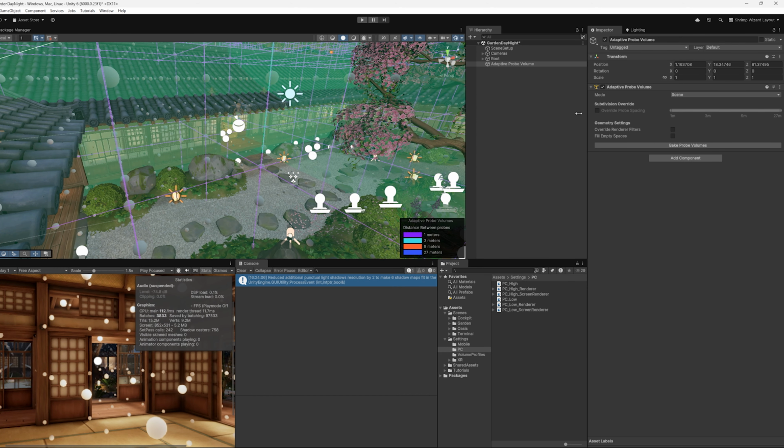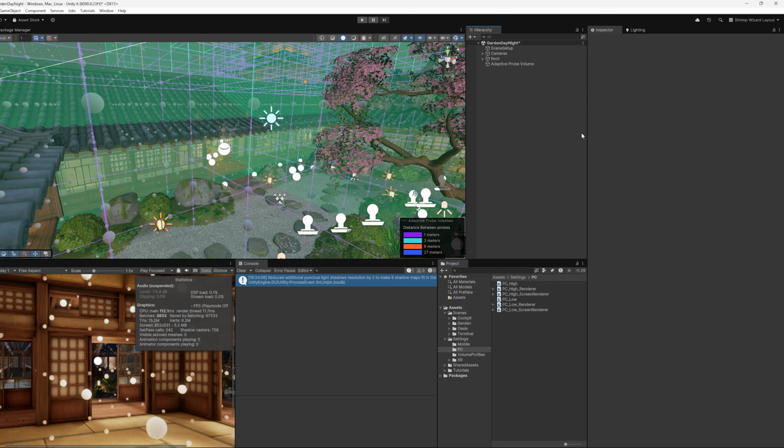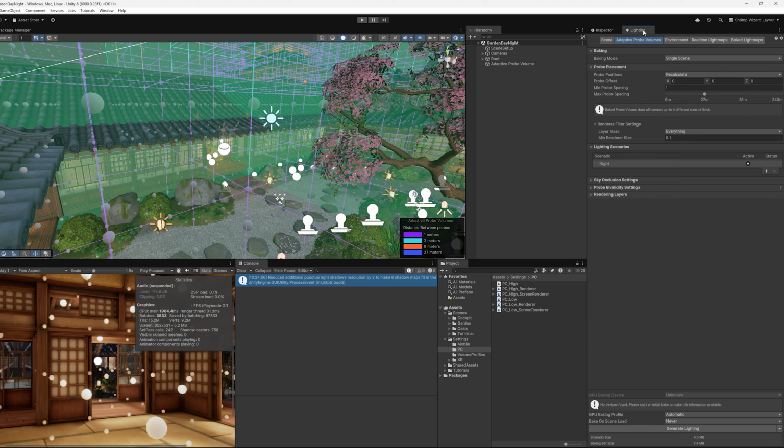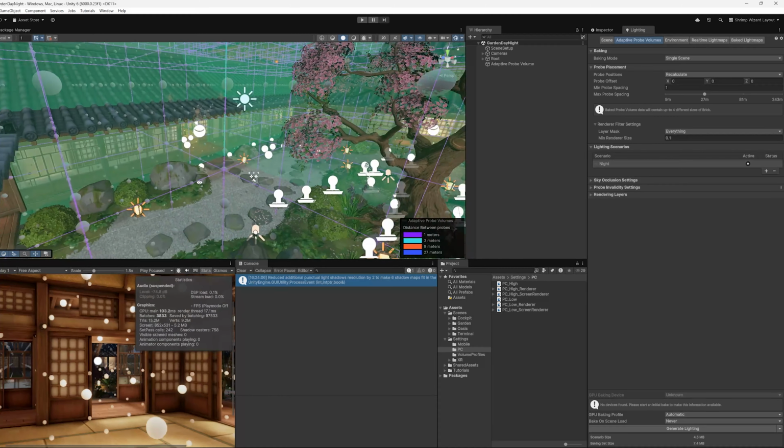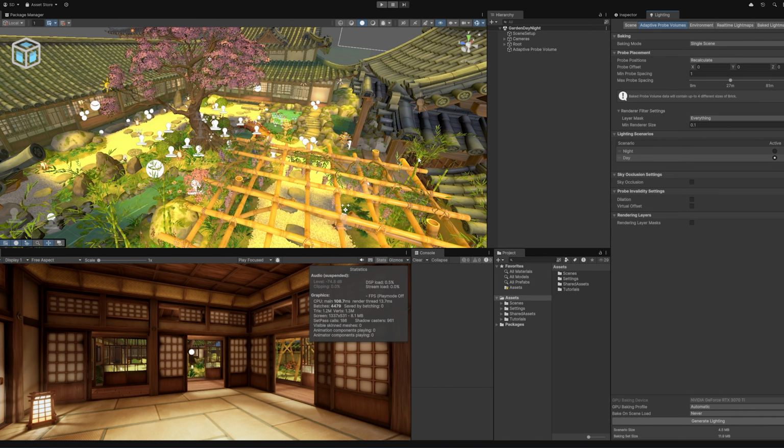Now, in order to fully bake our lighting here, all we need to do is come over into lighting, and we have to hit generate lighting. But you know what? I just remembered there is one more step that we want to take before we generate all the lighting here. Now, before we go over and start baking our scenes for day and night, I'm going to show you something here.